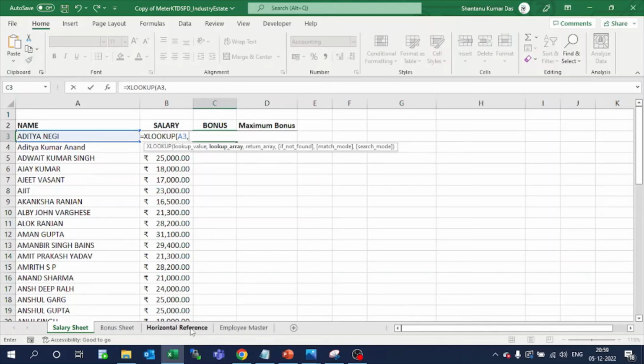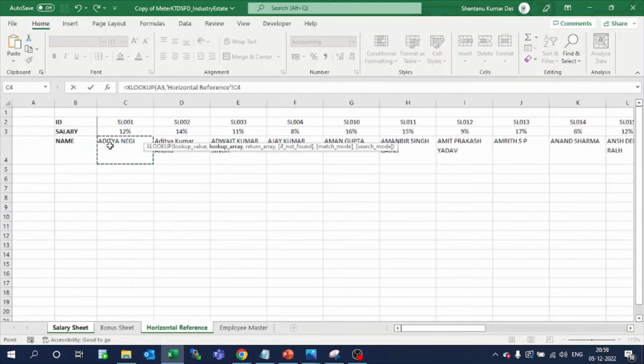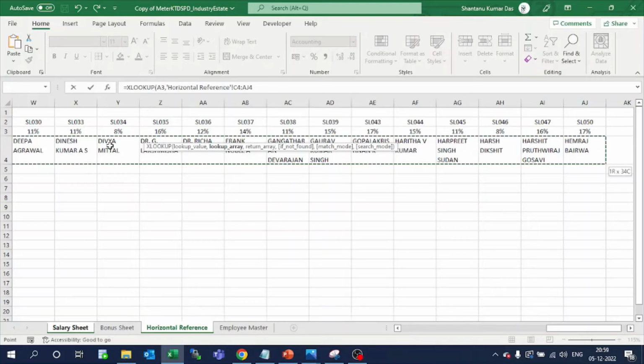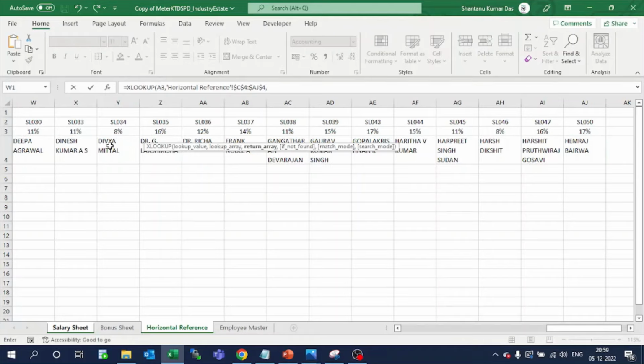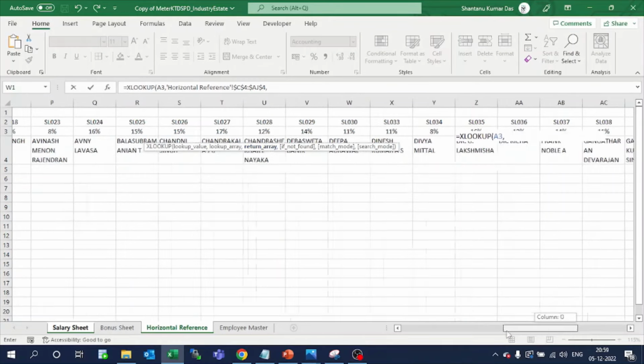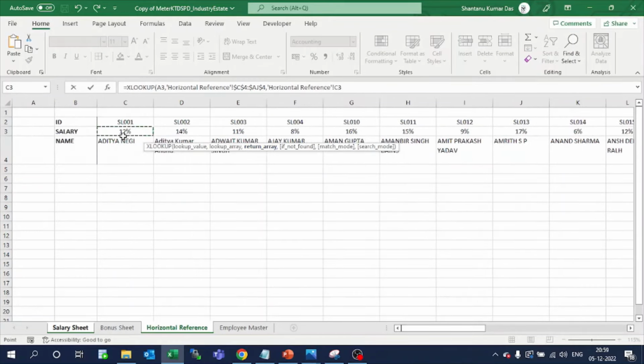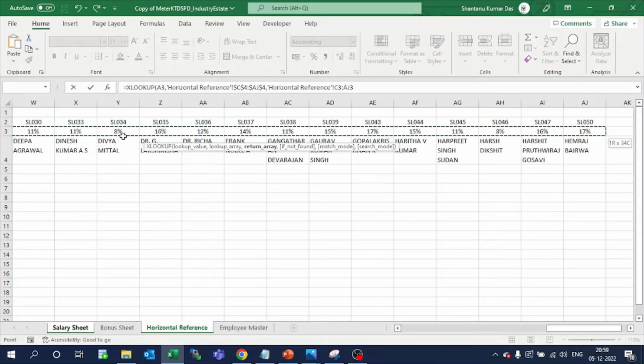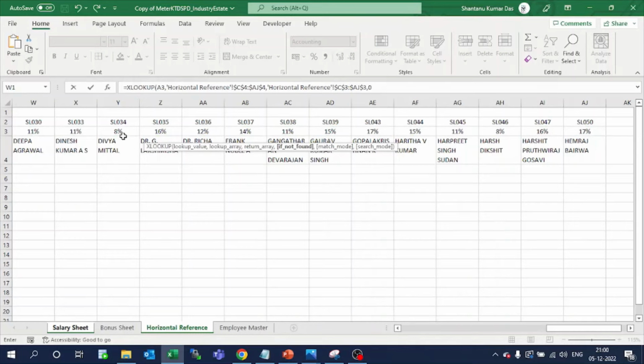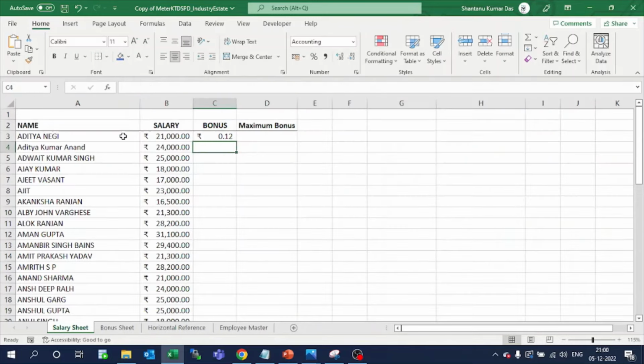In the lookup array, select this one, press Shift Control Right Arrow, and freeze it with function key F4. Close. Now the lookup return value should be the percentage column, so press Shift Control Right Arrow and fix this with the function key. If no bonus is there, just return the value 0 and press Enter. So we can see the value came.